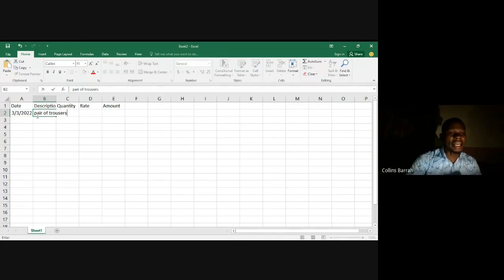Now, if you notice in Excel, please, when you're doing work in Excel, take note of this. Pair of trousers went beyond column B and leaked into column C. I was telling you initially that the fact that this has leaked into column C does not mean that it is found in column C. Everything about pair of trousers originated and ends in column B. Take note of that.